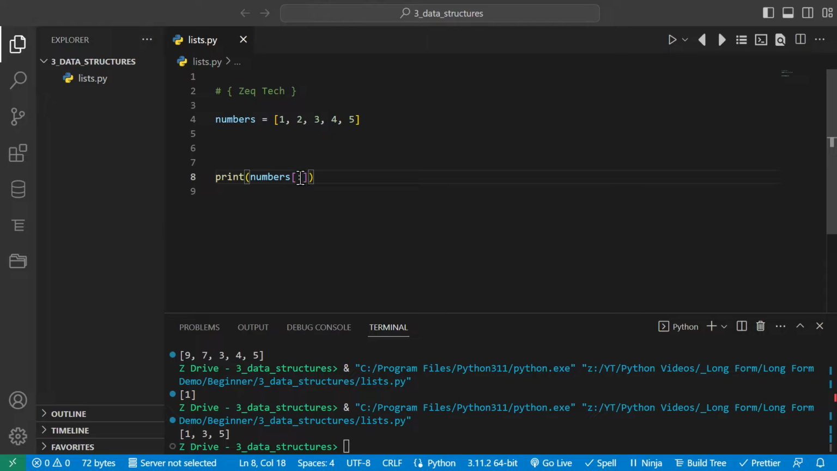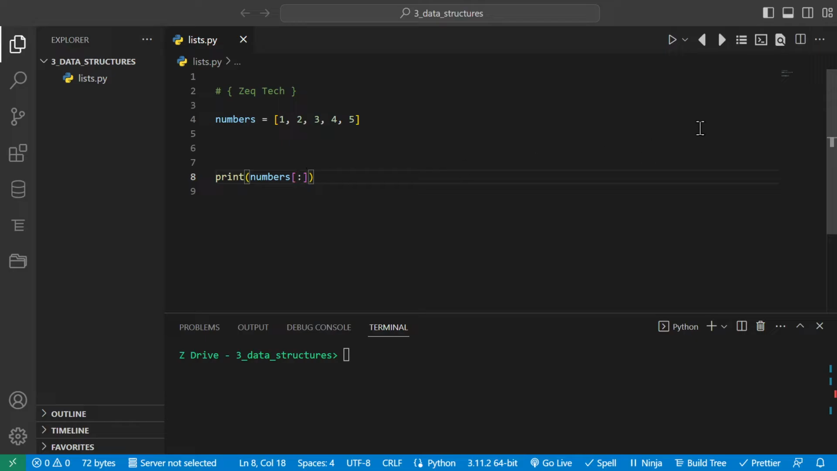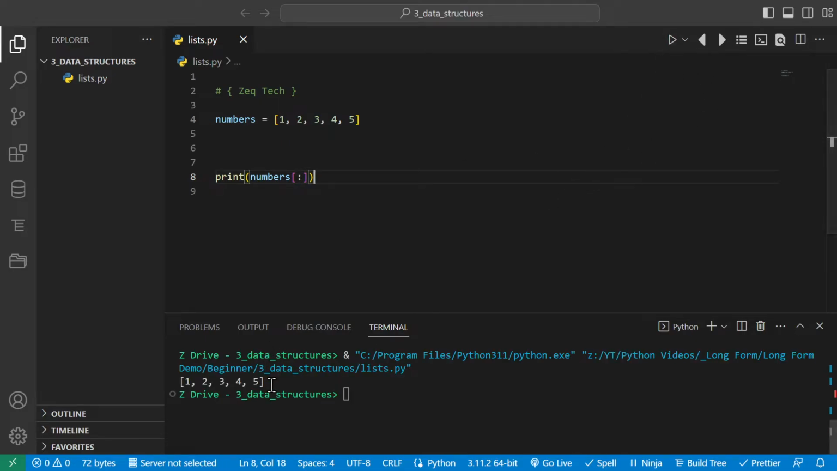Another thing is if you don't provide a start and end index, then it will just return the entire list. This is really useful for making copies of the list, so you can then do other modifications to it. So whenever we go ahead and run this, we can see that it does print out the entire list down here.